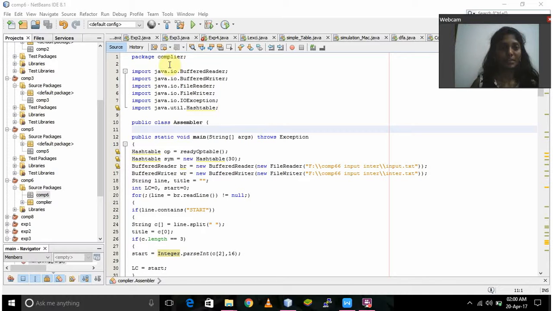Now I'm going to explain the sixth experiment. First, we have to create the imports: BufferedReader, BufferedWriter, FileReader, and FileWriter, IOException, and then the public static void main.